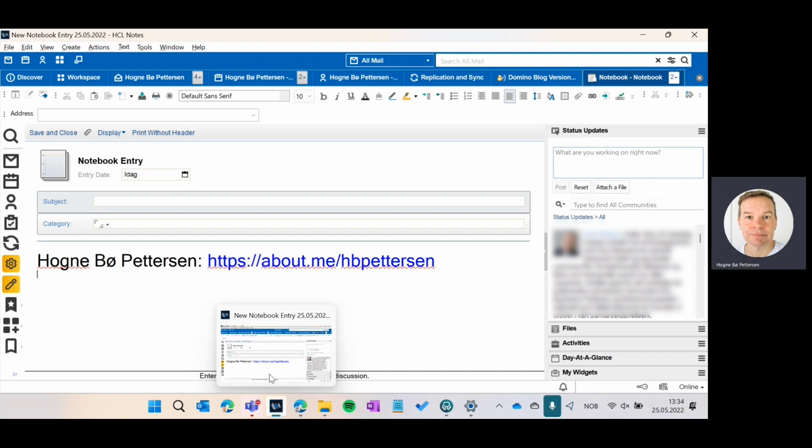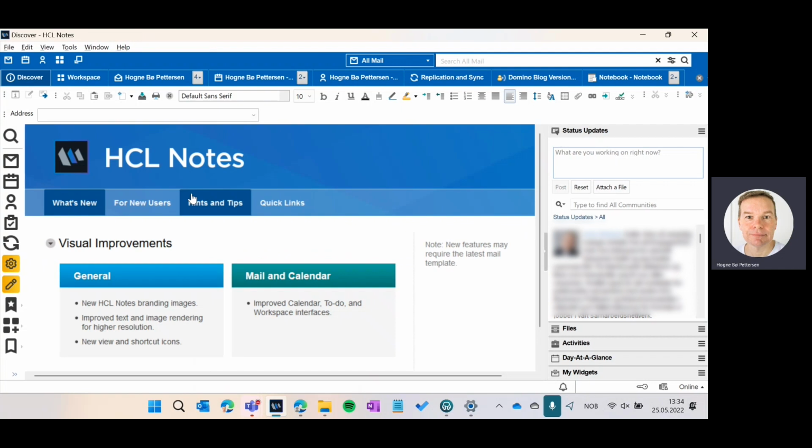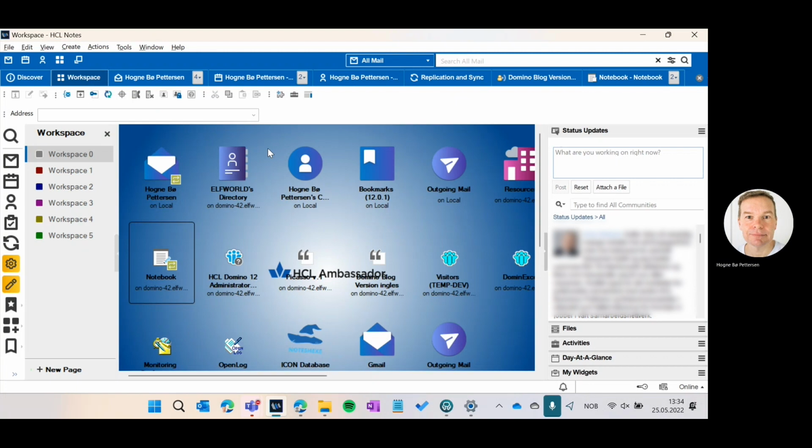When you open that, you will still get the Discover page, of course, and you will get the new workspace. So you have a whole new design. Well, the build-up of the Notes client is still the same. You still have the open menu to the left. I've docked it, and I'm going to show you how you can turn that on and off. You have the right sidebar panel.